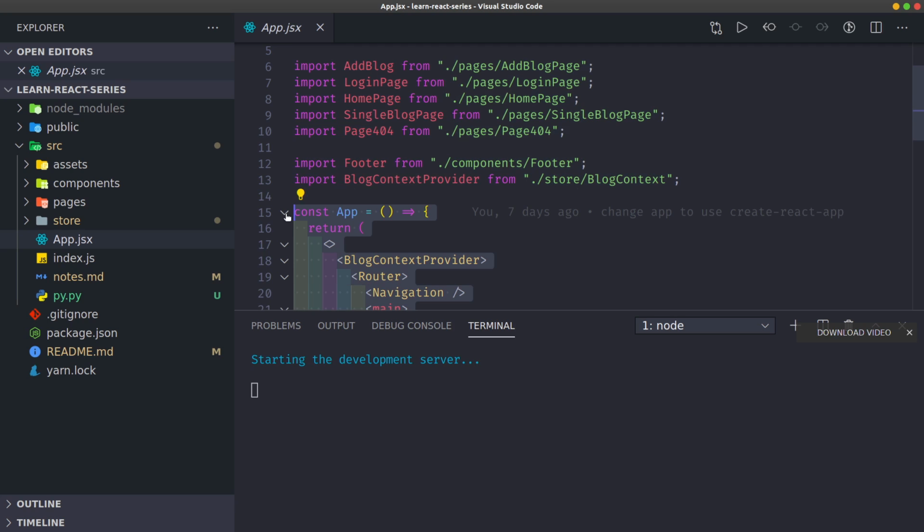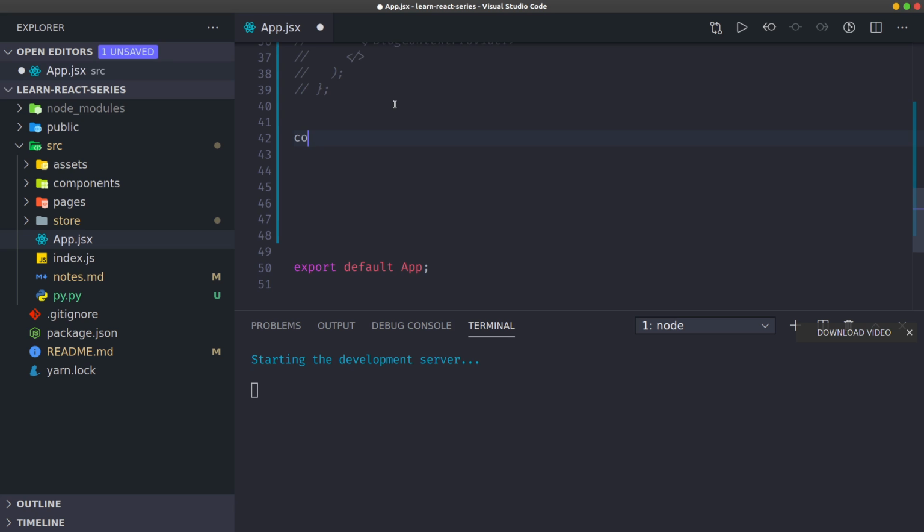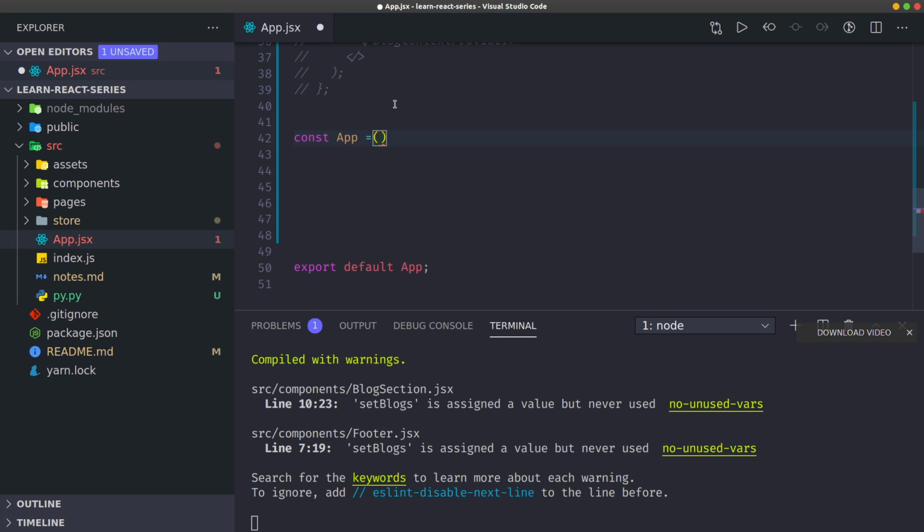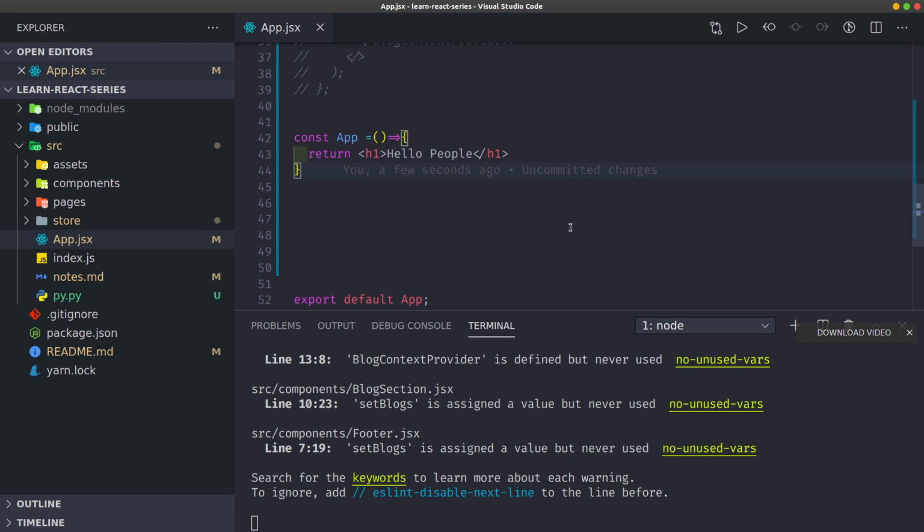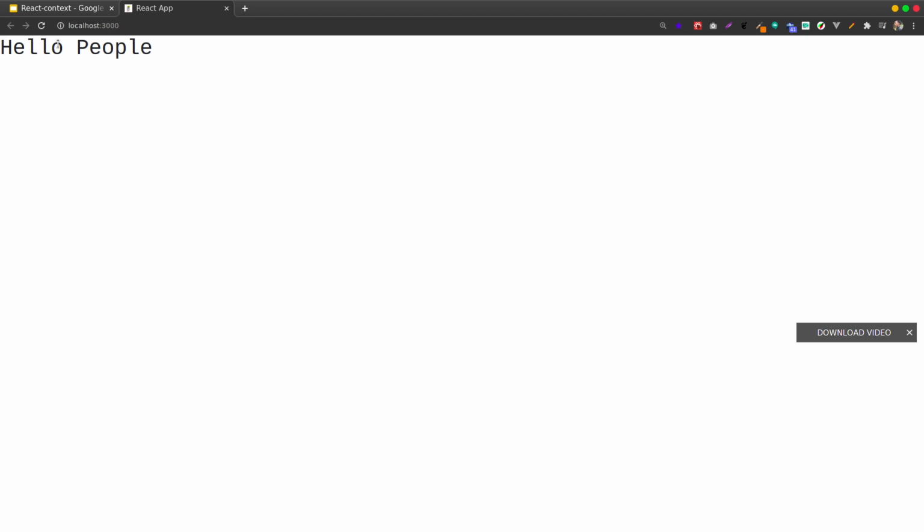Then down here I'll create a new constant, app equals this, then return hello. Let's say hello people. Hello people. Just start. And save. As it's compiling, of course there are some errors, but it's okay. You can see we have hello people. That is a simple application. I didn't have to create a new application just to show you, because I don't want to have different applications every time.